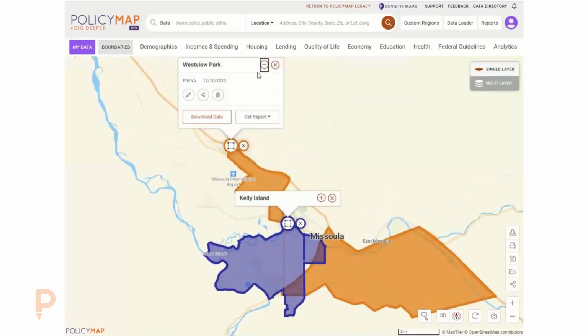And then one of the really unique functions of a custom region, though, is that you can take it to other features of PolicyMap. And one of the really cool features is the ability to take it right to the reports page. You can download data on the main version of PolicyMap. This is coming soon for this version here.